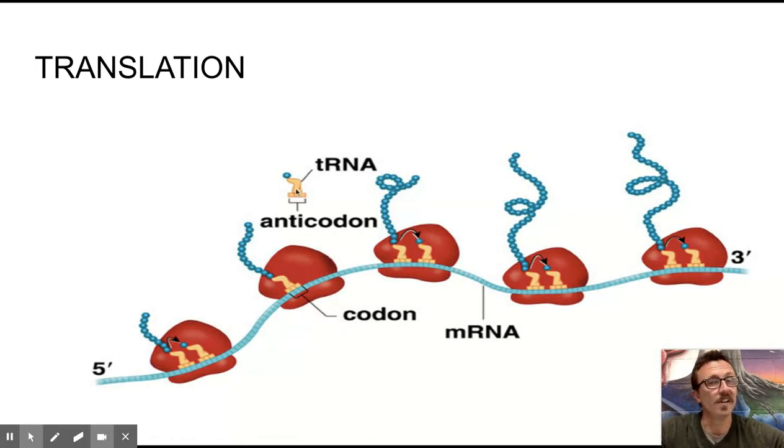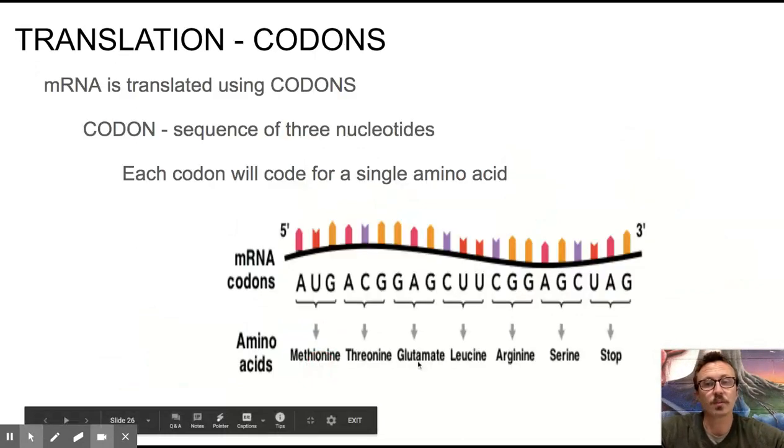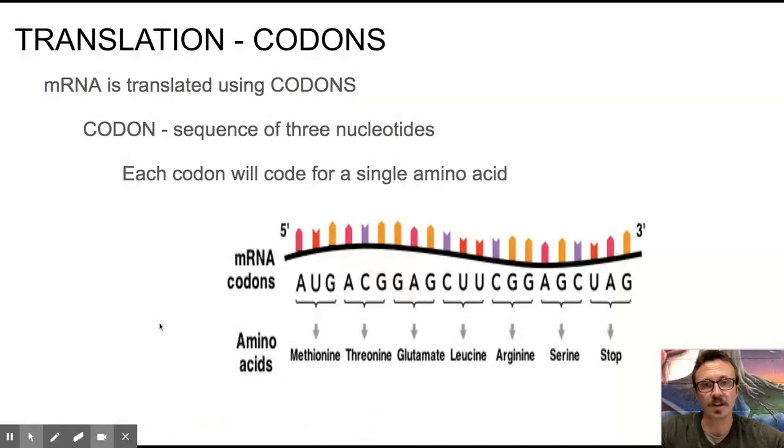Well, how does the tRNA know if it is carrying the right amino acid? How does the ribosome know what amino acids are needed and in what order to put them? And that's where the codons and anticodons come into play. mRNA is translated by the ribosome using something known as codons. Codons are a sequence of 3 nucleotides. So the ribosome reads the messenger RNA 3 letters at a time. And each codon, or set of 3, codes for an amino acid.